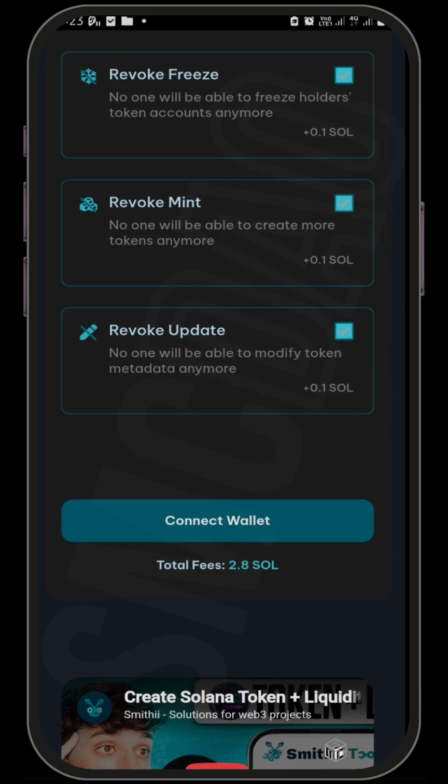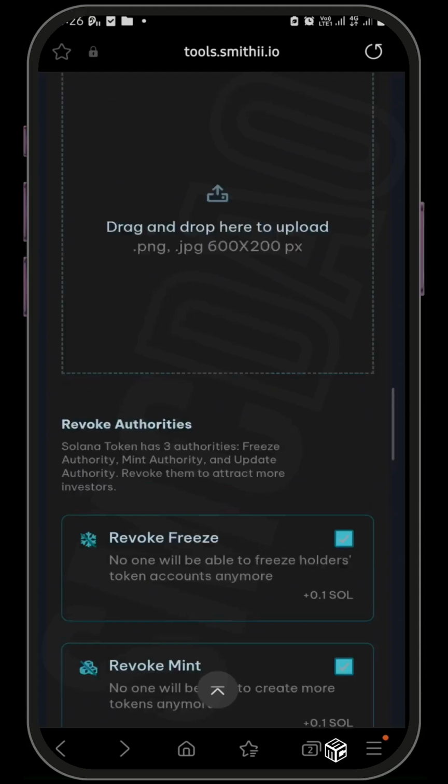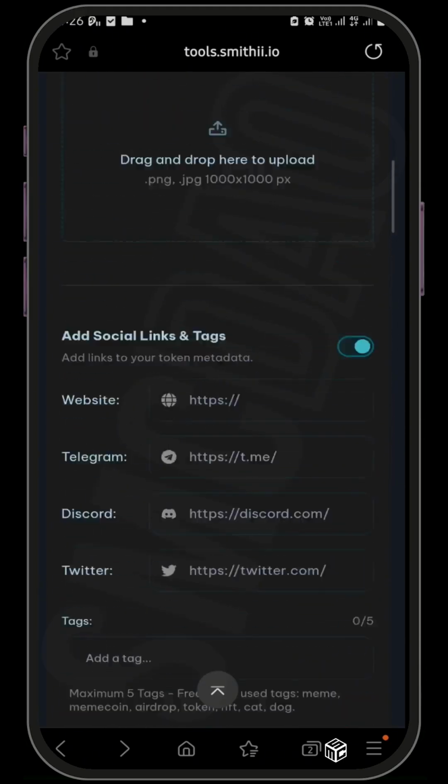Once you have done that, you can see the total fee to create your token will be 2.8 Solana. Connect your wallet and pay the total fee for creation, and then you would have your own Solana token on the Solana chain network.